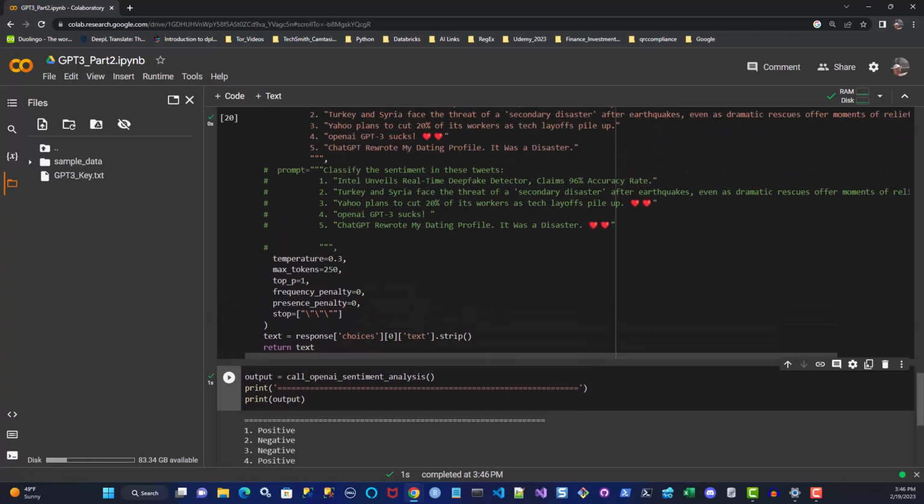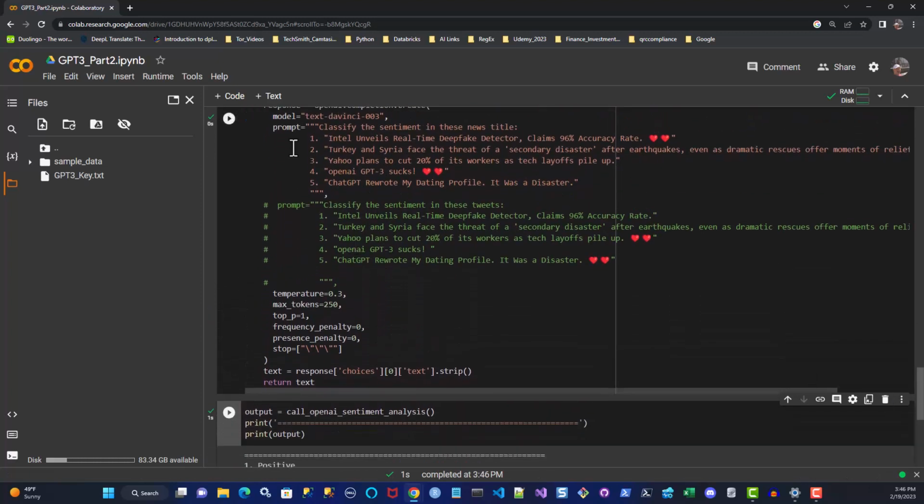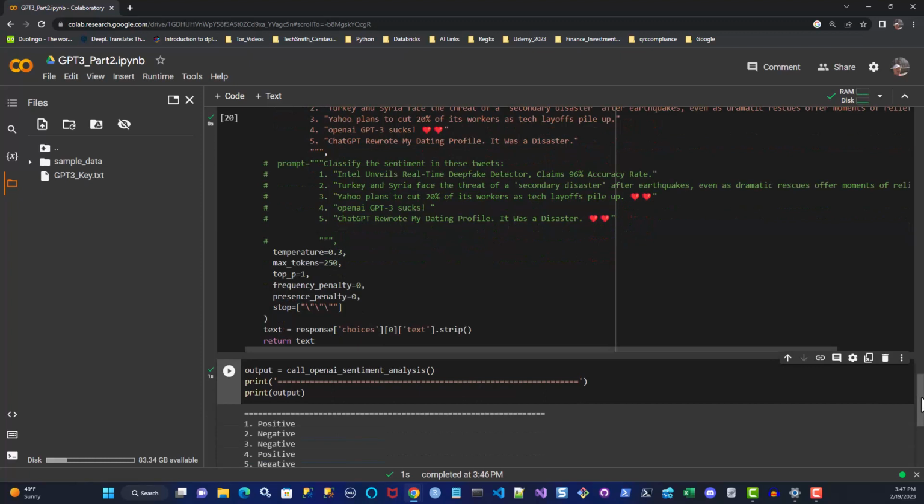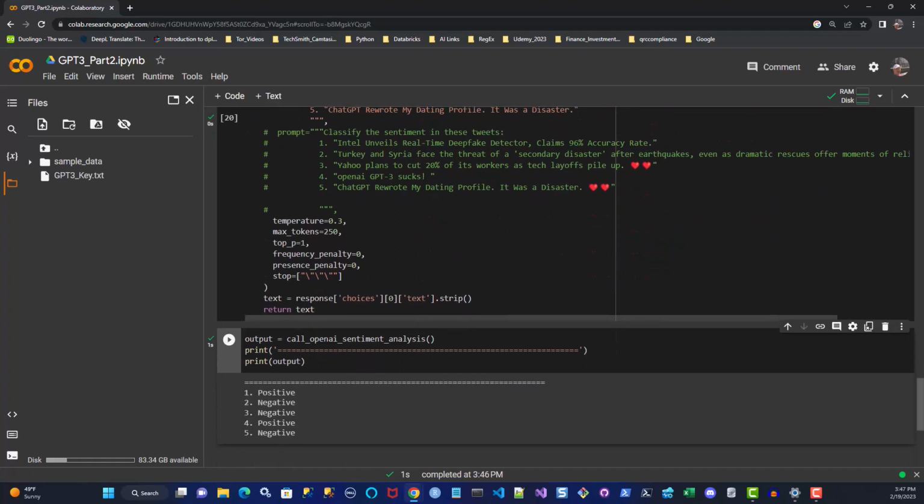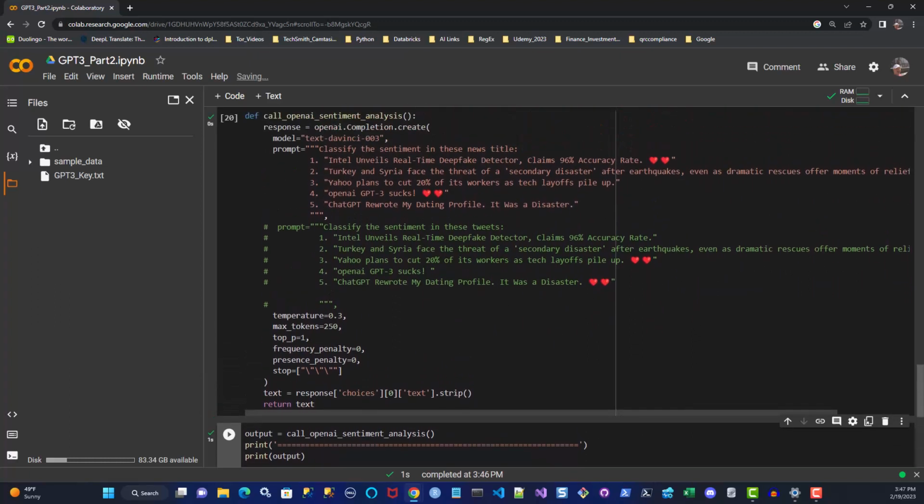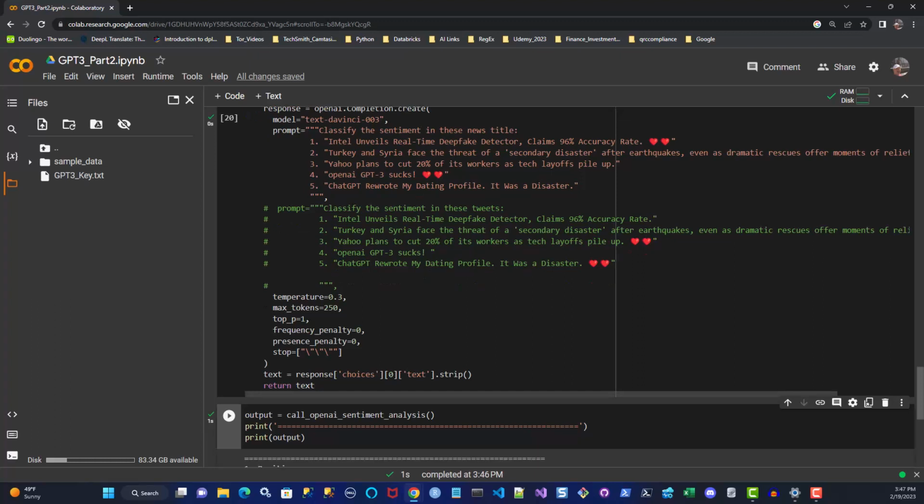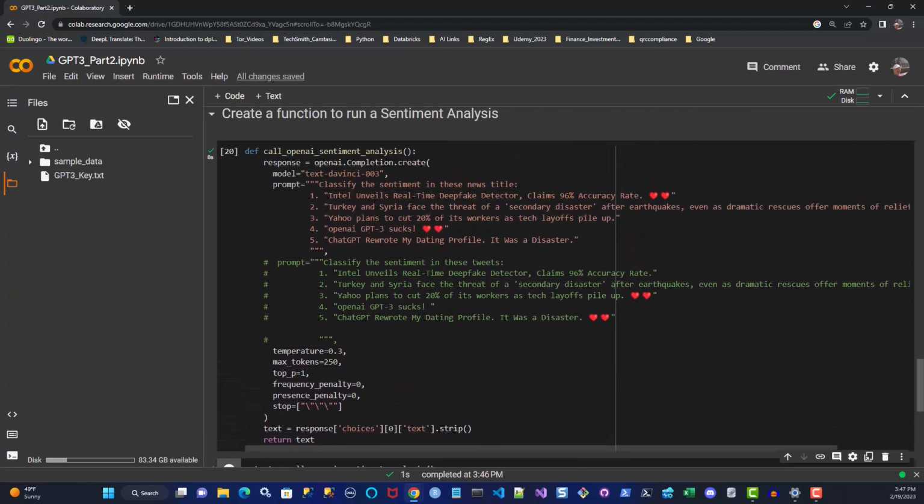So it's running, and it came back. It says that number 1 up here, Intel unveils real-time deepfake detector, claims 96% accuracy rate, is positive, which it is. Turkey and Syria, secondary disaster, dramatic rescues: it says it's negative, which I agree with. That is a negative sentiment. Yahoo plans to cut 20% of its workers. That should technically be negative, and it is. So far, so good.